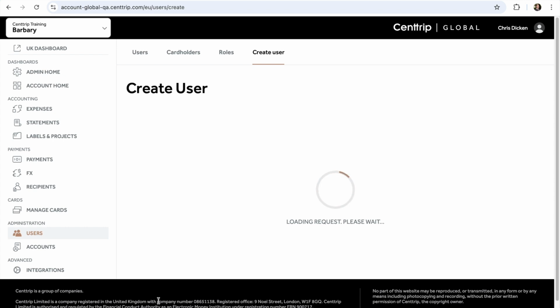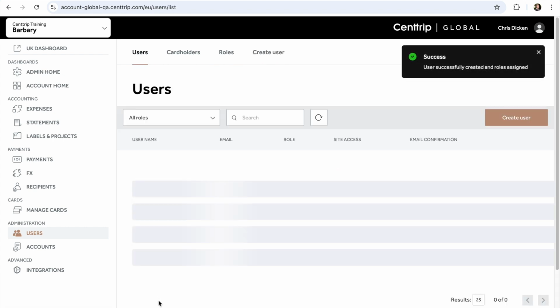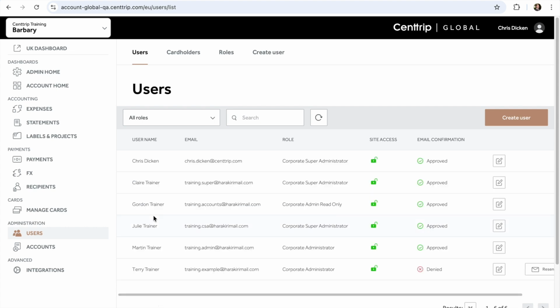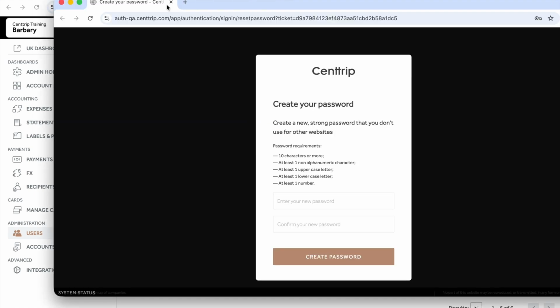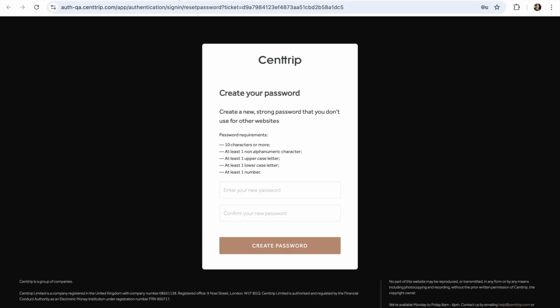And now what happens is that user will be sent an email just to welcome them to Centtrip and to ask them to create a username and password. So we're going to do that quickly now. So now I'm going to put on my Terry hat. I'm going to go into my inbox and I've got my email that says, let's get started. I'm going to bring that browser window down so we can just see it on screen here. And this is what Terry is seeing. They're asked to create a password to go with the account. So I'll just get a password now.